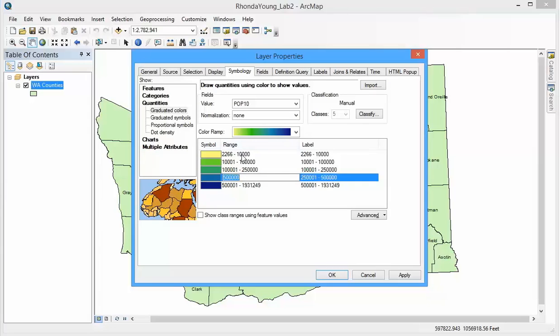So the range is how it's actually going to break the data, and the label is how it's going to display on the map. So if we don't care for the person seeing our map to know what the absolute lowest one is, we can just say it's going to show all counties 10,000 or less in this color. And maybe we want to show this as anything greater than 500,000, like this. Okay. So that'll show the label.